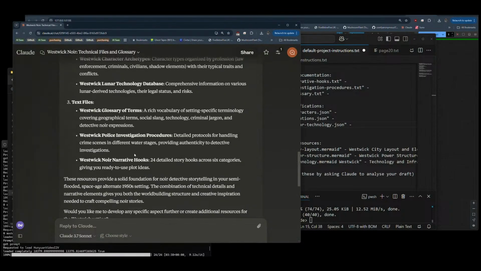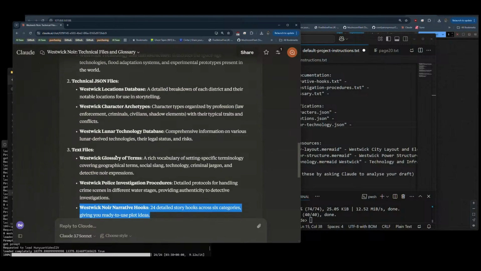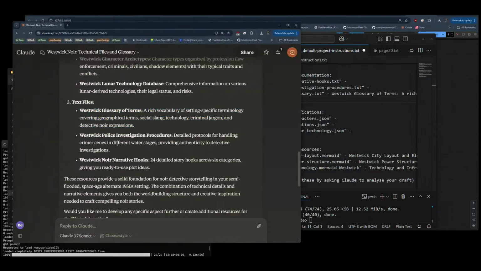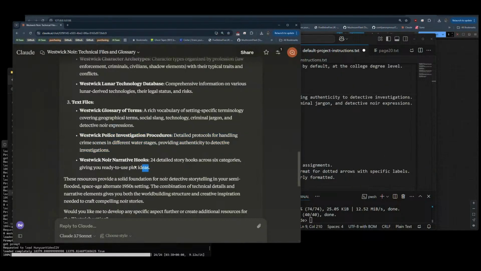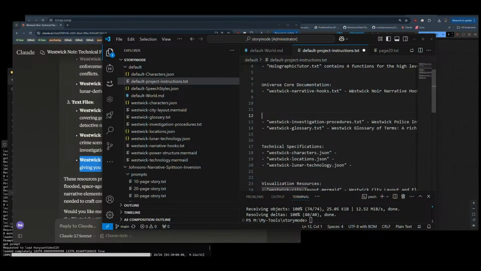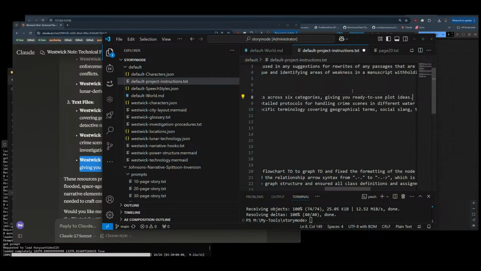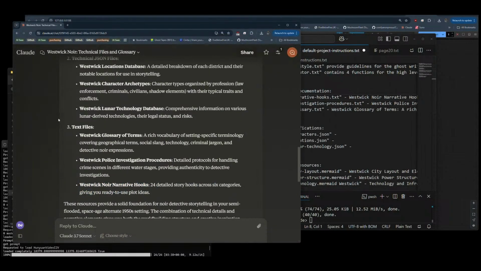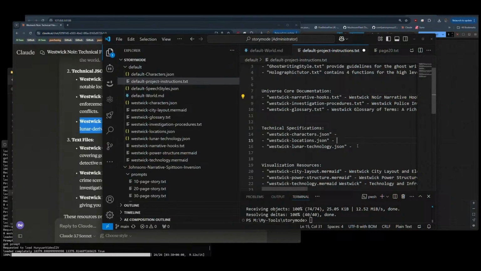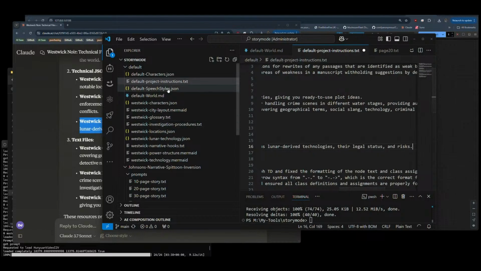Alright, so what's the next one? So, narrative hooks. These are the text files. Glossary of terms, that one was last. Police investigation procedures. If you had a manual on police procedures, you could add that in. It's like having an accuracy advisor. Technology database. There it is.